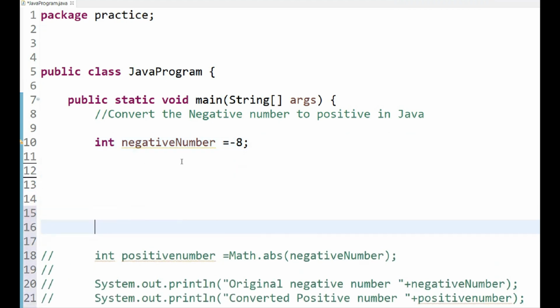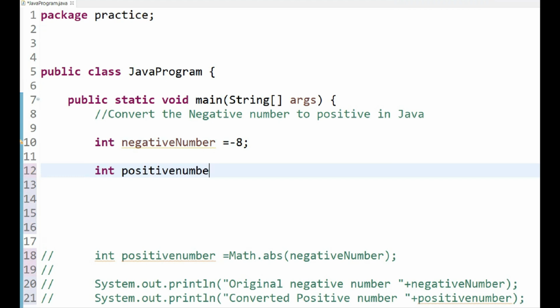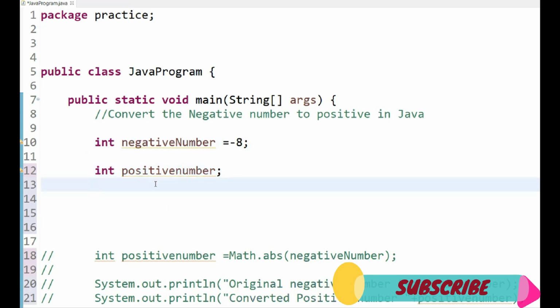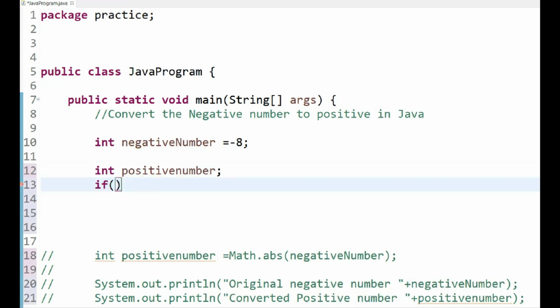Now we have initialized the number with the negative number. And I just create one more variable, positiveNumber. I'm not assigning any value, I just create a variable. So now we need to check the condition. First, we need to check whether it is negative or not. For that, we can say if negativeNumber is less than 0, right? Less than 0 means that it is a negative number.